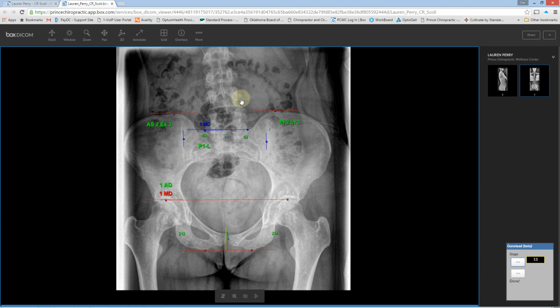You can alternately right click once it's saved and delete the images. You have to grab the pan tool to do that. And that's something that they're still working on. So if you have any questions, you can always just ask. So this concludes the AP marking of the pelvis.